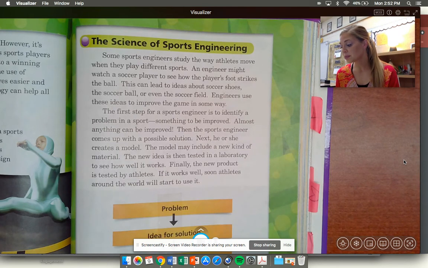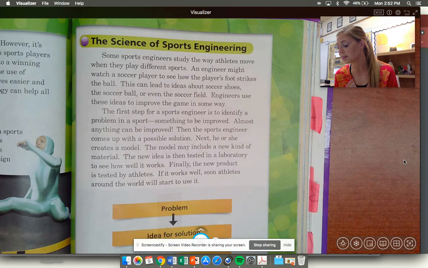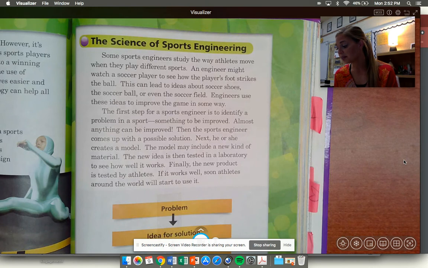The science of sports engineering. Some sports engineers study the way athletes move when they play different sports. An engineer might watch a soccer player to see how the player's foot strikes the ball. This can lead to ideas about soccer shoes, the soccer ball, or even the soccer field. Engineers use these ideas to improve the game in some way.